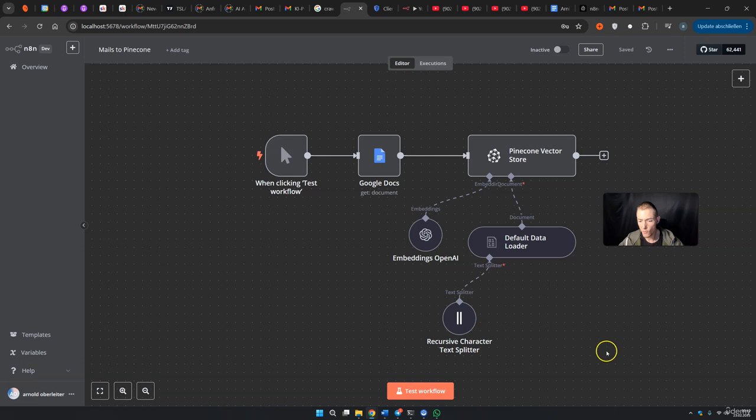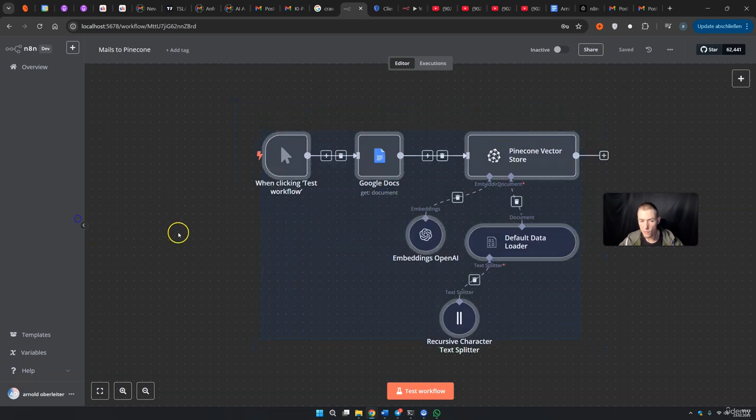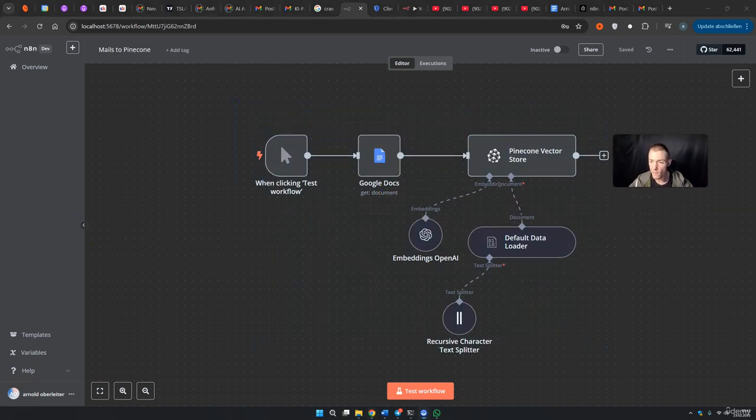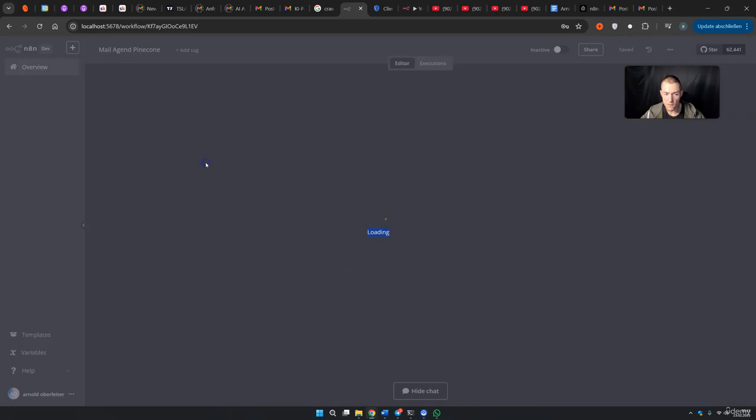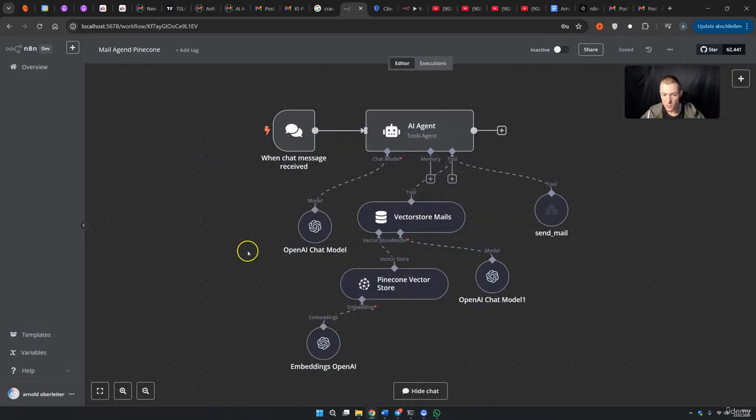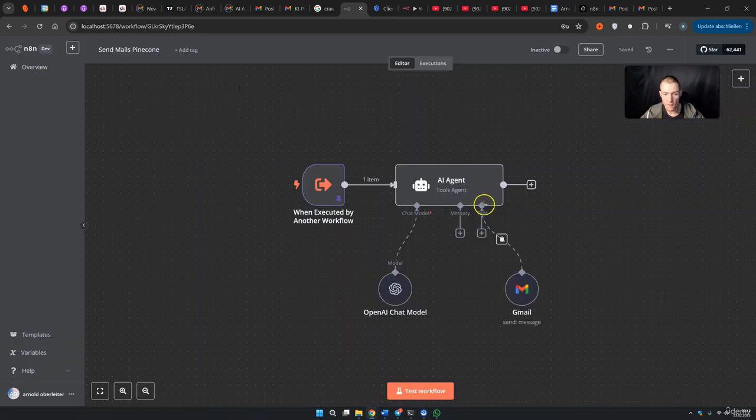First, we started, of course, with this workflow. This workflow simply loads up our email information into Pinecone. Then the second piece is, of course, the mail agent. The mail agent uses OpenAI to draft our messages. Use Pinecone to get our mail information. Use OpenAI to draft the mails. And to send the mails, we use the Send Mail tool. And the Send Mail tool does basically the job.